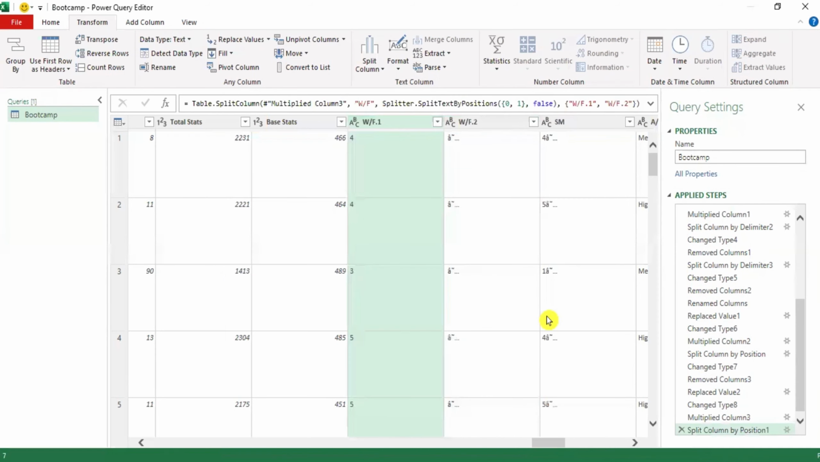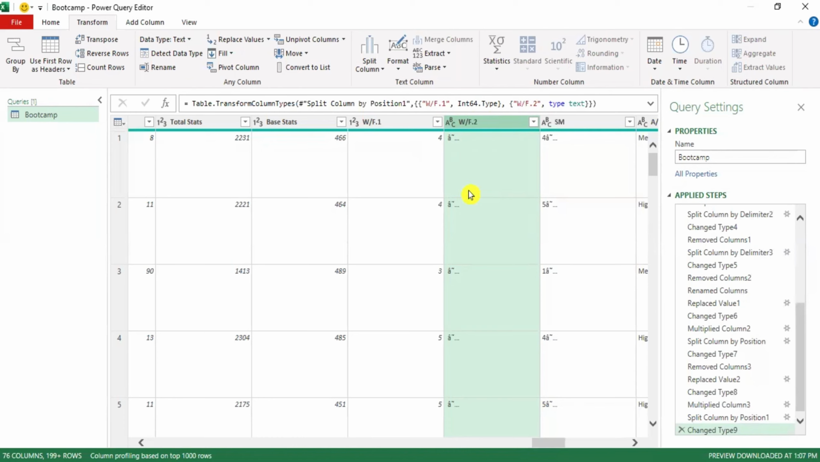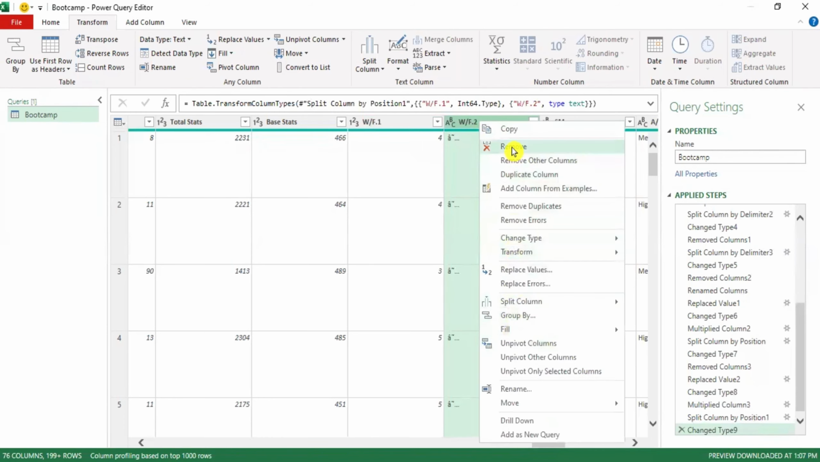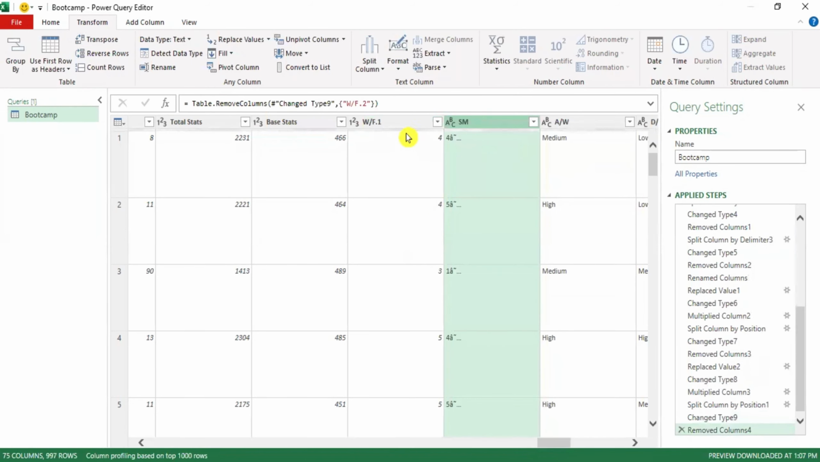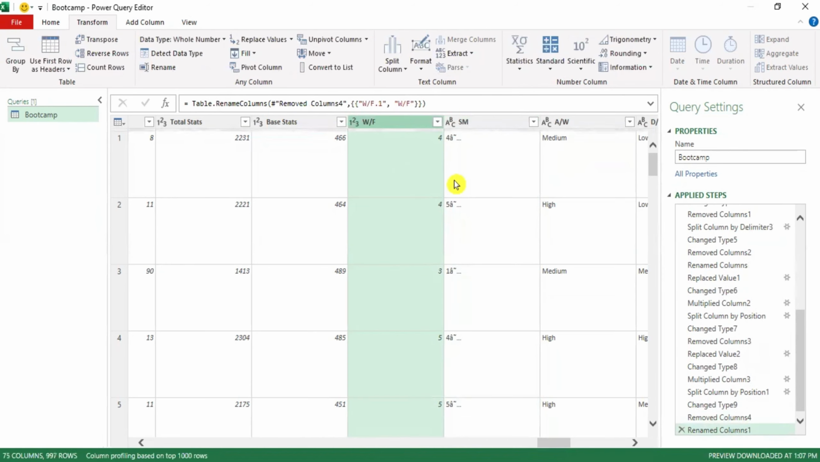So we say okay, and you see we have taken just the numbers. Then we have the special characters, so this is of no use to us. So we are going to take this out. Remove. Yes. So we have this WF now. So we double click on the name to rename this. I think WF was the original name this time.